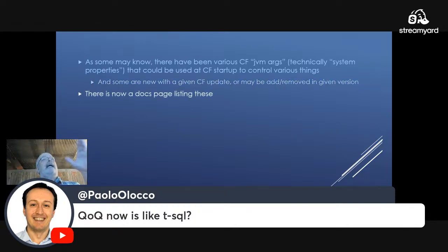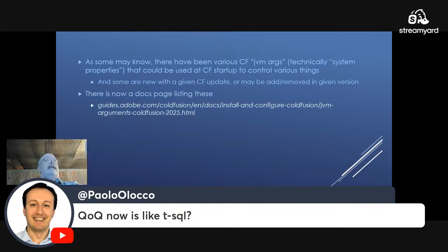And so there is now a page that lists these. Check it out. Look at that URL. Just look at the end. It's JVM arguments, ColdFusion 2025. So this is a page that literally starts looking at the update 12 and the new JVM arg that came with that, and 11 and 10 and 9 and 8. And every time an update added new JVM arguments, they're discussed in this page.